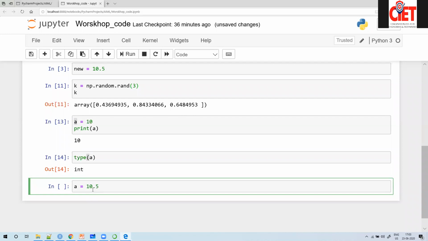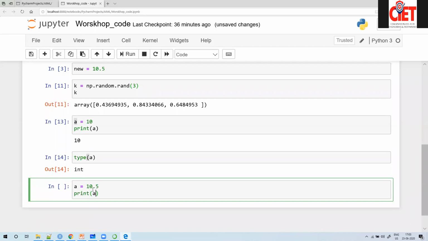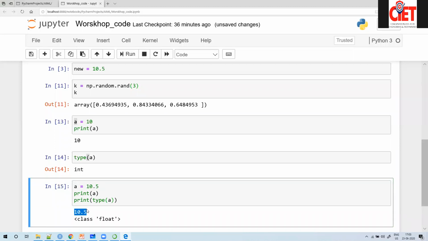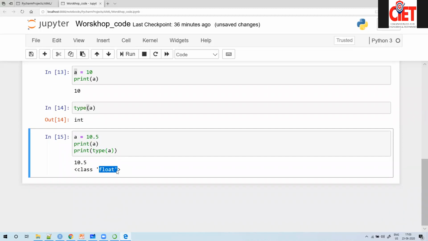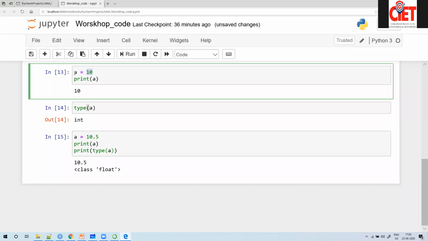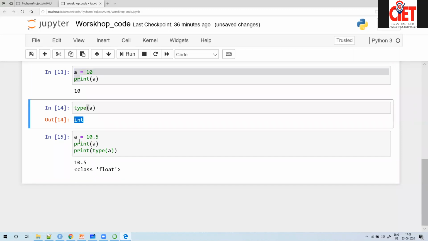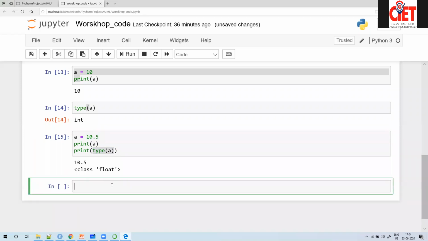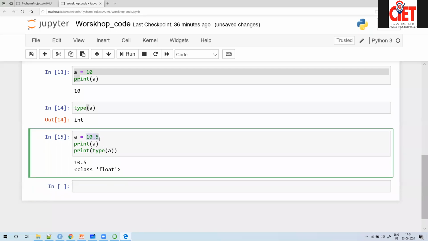Now a is 10.5, and print a and print type of a. I want to print both of them, right? So a will be printed first. A is 10.5 and what is the type of a? Type of a now is float. In the first case, when we give a is equal to 10, variable a is created as an integer. In the second case, when we give a is equal to 10.5, it is created with a type of float. So that means Python is doing the job of figuring out what is the right data type for given data and creating it appropriately.